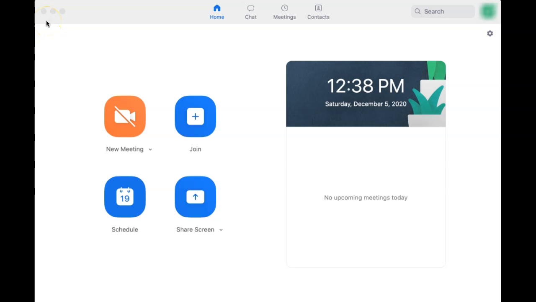How to share your screen on Zoom. If you're using Zoom for a classroom or a meeting, there may be times that you want to share your screen to show other attendees a specific presentation or a document or a video and whatnot. Using Zoom, it's super easy to do that. It only takes a few quick steps.